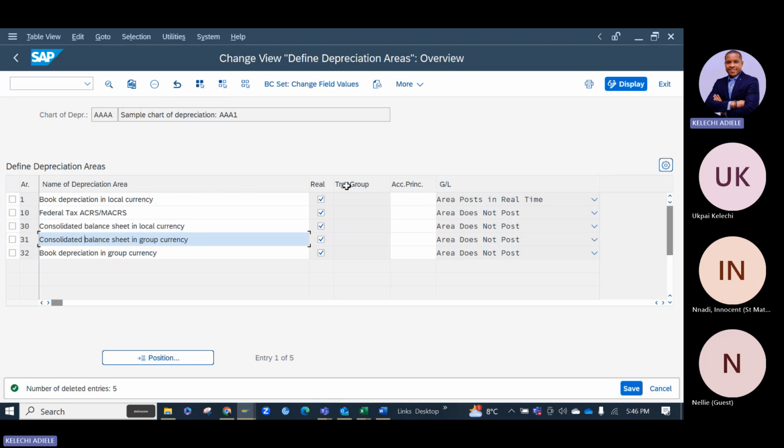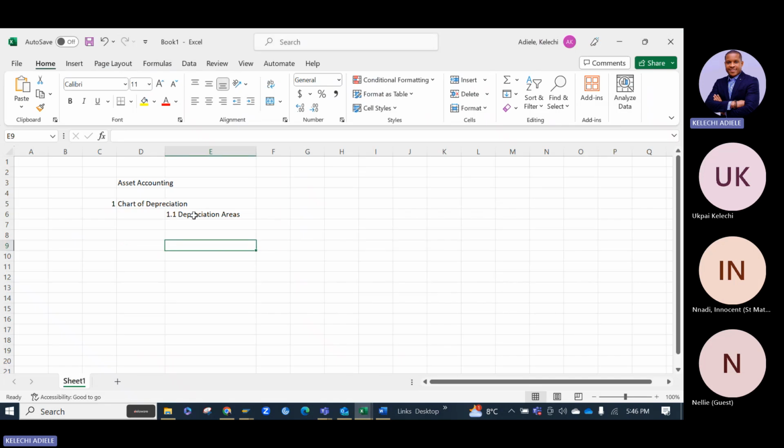Now, something very important is that in your chart of depreciation, you have three very important areas: the depreciation areas, the target ledgers or group ledgers, and the accounting principles. So I'll go back here. Your chart of depreciation has number one, the depreciation areas, number two, the target ledgers, and number three, the accounting principles.